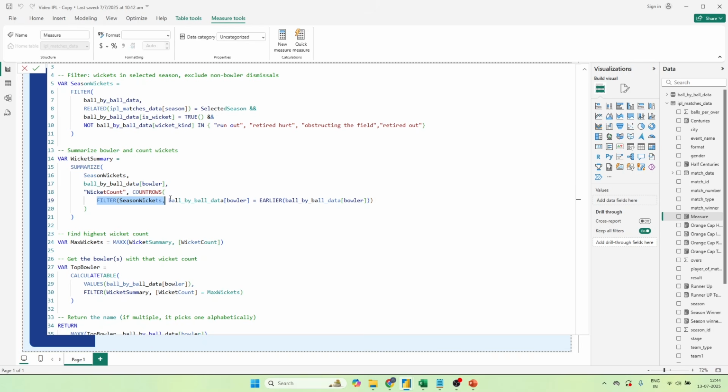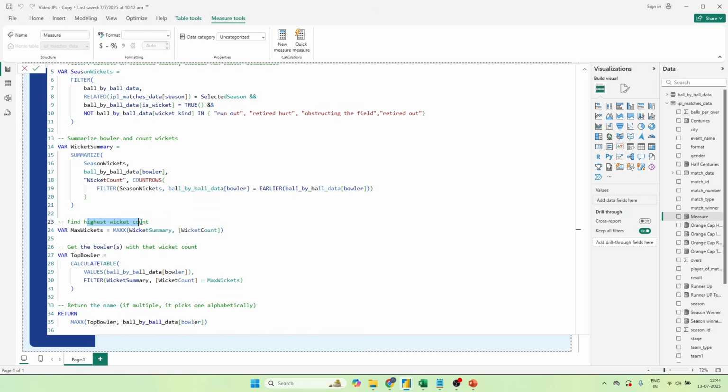And then we'll filter on that condition for what? That is season wickets, where the bowler should be equal to what? The earlier bowler, right? So it is nothing but a condition that we are passing over here, so for this filter we just have to pass one filter condition, right? That's the only reason we have passed this condition. Then we are finding the wicket, the same way we did it to find total runs. We'll find the maximum wicket from this wicket count table, right? Then we will get that particular name of the bowler, right?